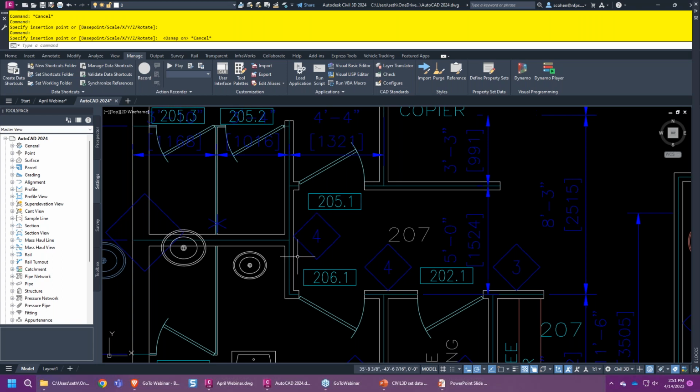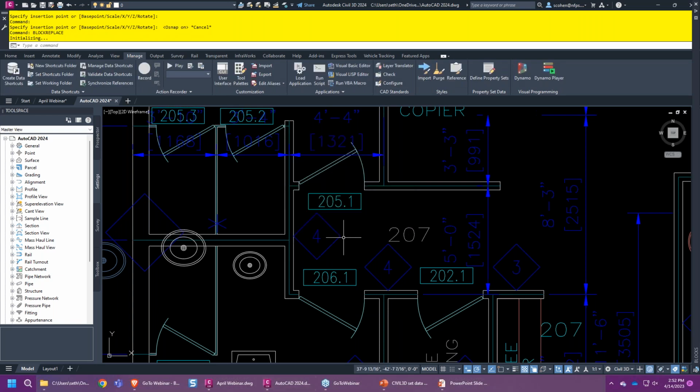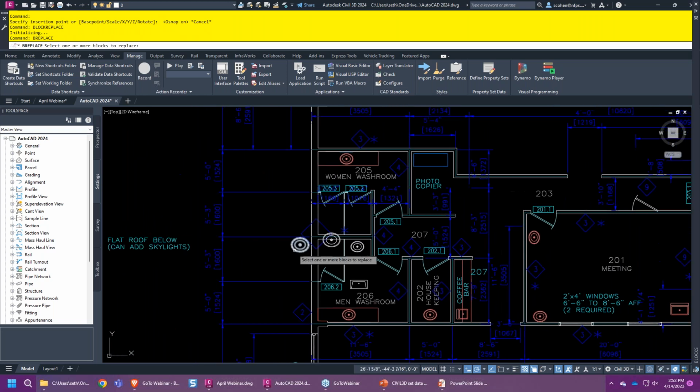If you ever used it in the, where is it? Replace block. Block replace, I think is what it's called. Or is that the, no, that's the Express Tools one. This one's called replace. Be replaced, maybe? Yeah, it's be replaced, okay? So this is called be replaced.